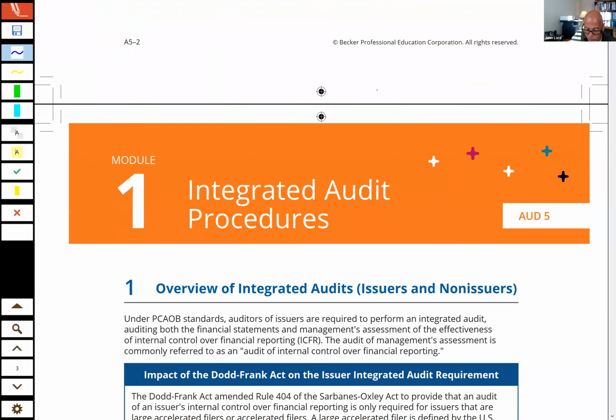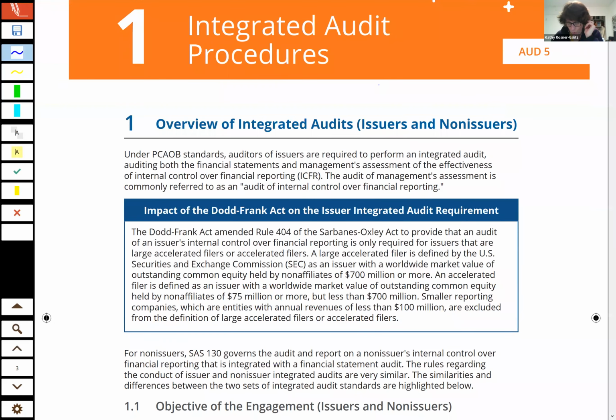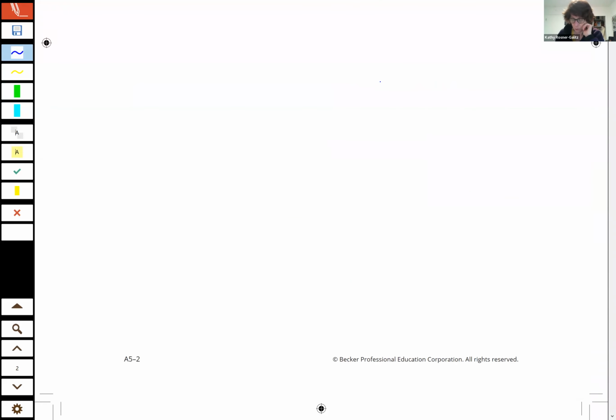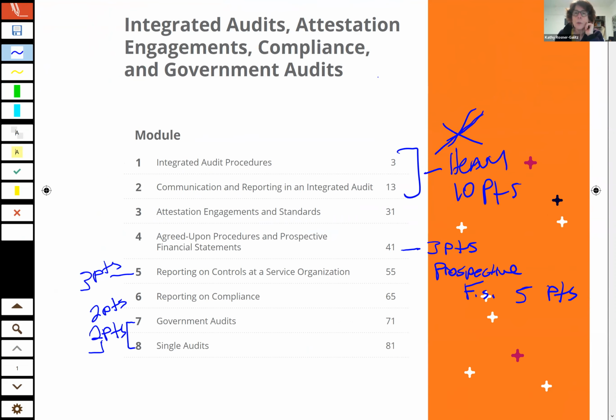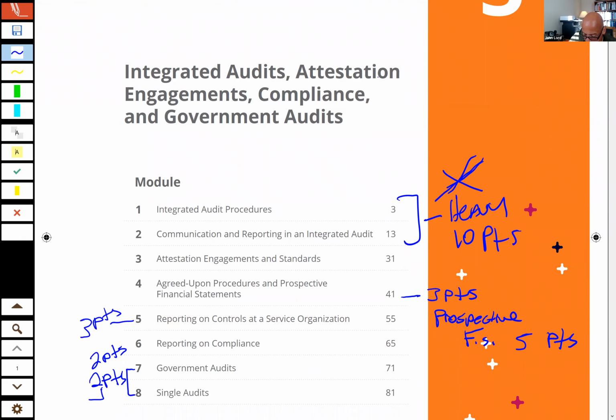Question: What about the points for attestation engagements and standards, or is that part of the 10 points? Your bracket doesn't include the thing on page 31. I don't know, maybe 1 or 2 points, because they just start talking about some very high level things about the attestation standards there. And I don't see a lot of questions on the exam that deal with that particularly.